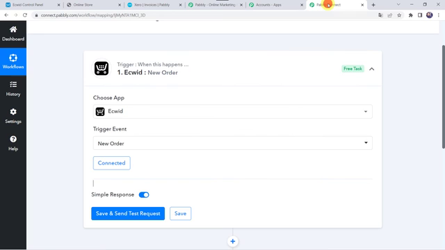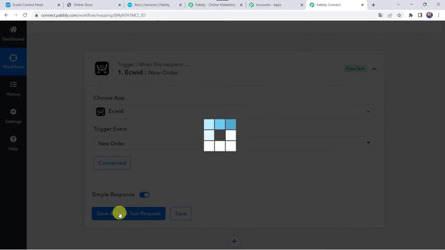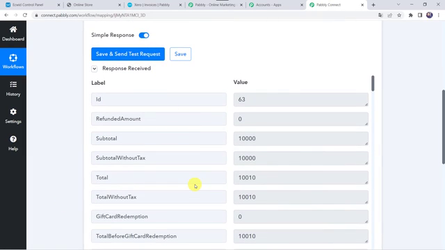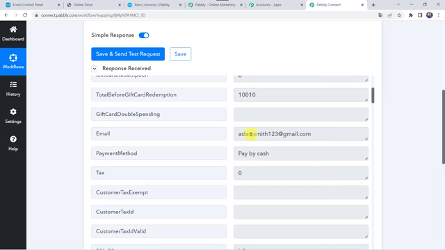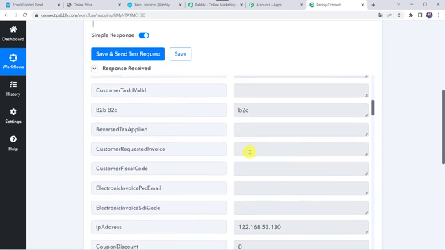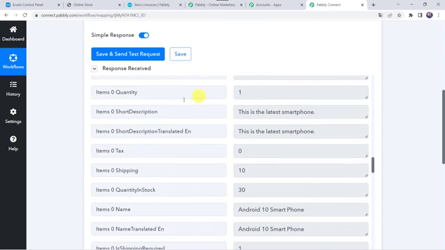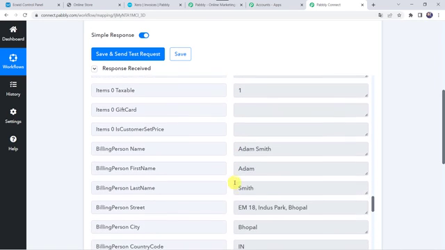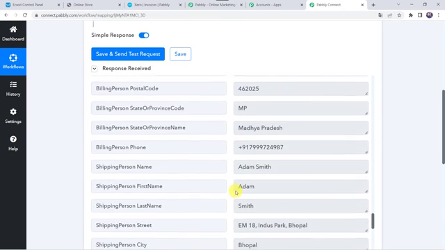Now let's move back to Pabbly Connect. And now we are going to click on Save and Send Test Request. And here we can see the response received and all the details related to the order and the customer are captured over here. Okay, here we can find the total amount. When we scroll down, here we can find the email address, payment method as pay by cash. Let's scroll down. Okay, and here we can find the short description of the product, and here we can find the product name, and here we can find the customer details, his name, his address details, and all other details.